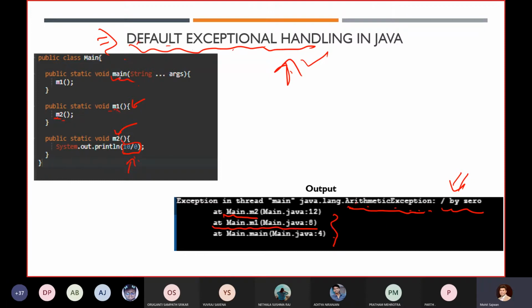Similarly main also, because main is the parent method, you can call it for this example. So that is why again main is not handling this exception. So that is why we will get an exception over here. So that is why this is known as our stack trace.